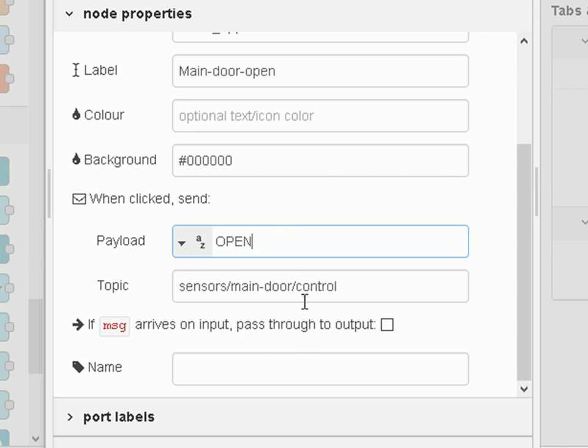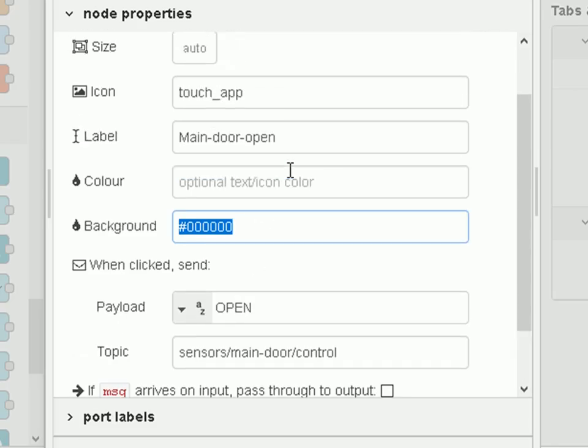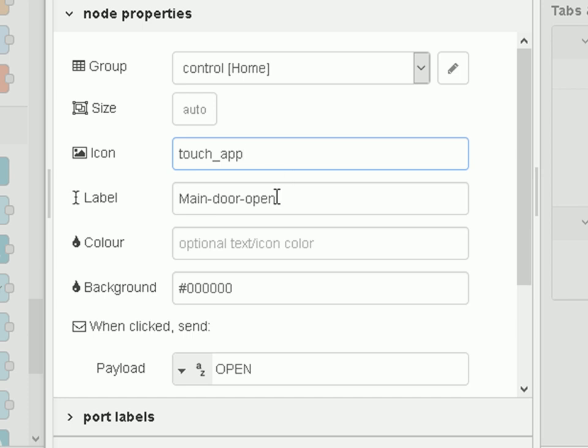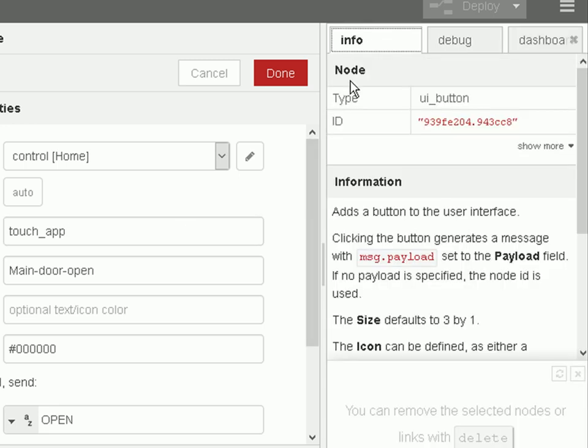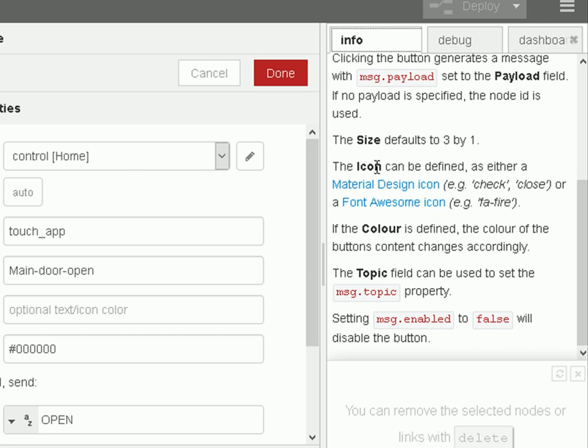and that's it there. Now, an interesting thing about the buttons is that we can add a background to it, which is the color, and you can see the color here. This is the main door open. If I just go quickly to the dashboard, main door open is black, and also there's an icon here which is touch app. If I click on the info, it tells me that the icons come from Material Design or Font Awesome.